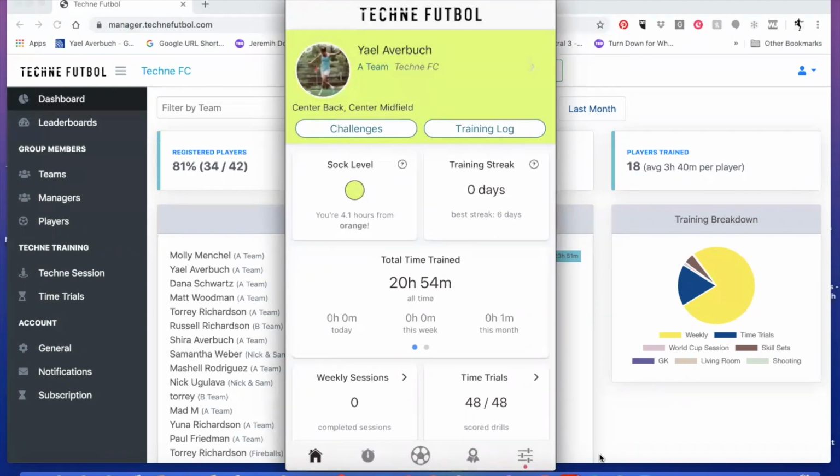The second component to Techne Football, when you sign up for a group subscription, is the Techne Football Group Manager portal. And that's where you, as a staff, will manage who gets access to use the training app through your subscription, as well as track all your players' stats and data as they train. So first we'll walk through the training app.